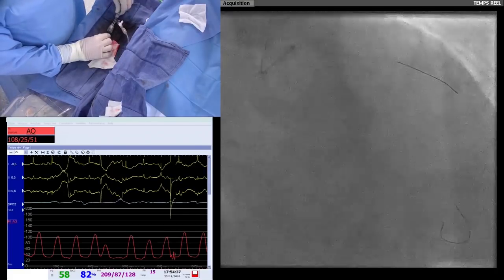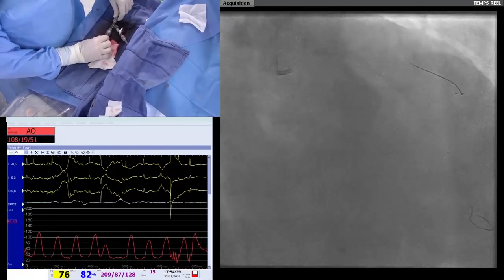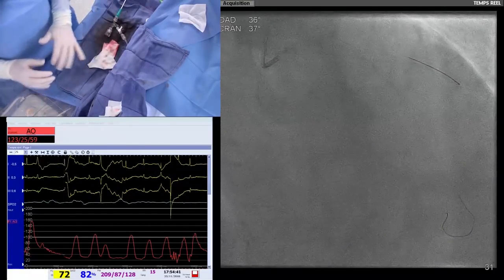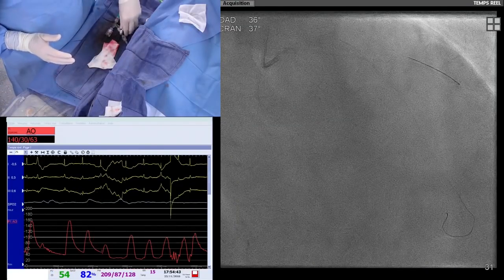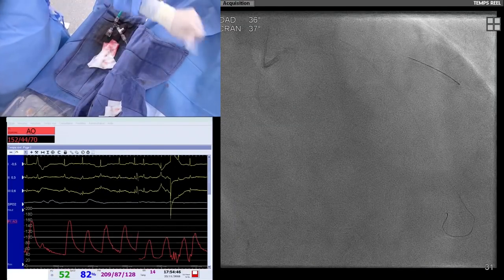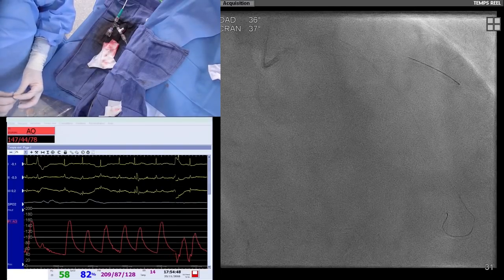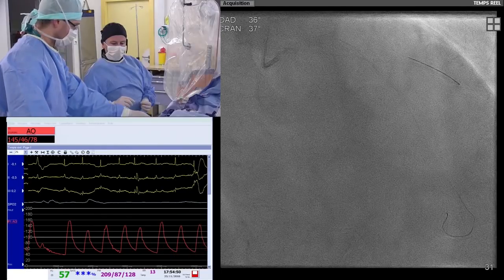Let's hope we can make it. The pressure is a little bit damped. Yes, the pressure decreased because the guiding is being sucked in. Let's hope that we can make it with a 48 millimeter. I have the impression that it's going to be a very long stented segment.